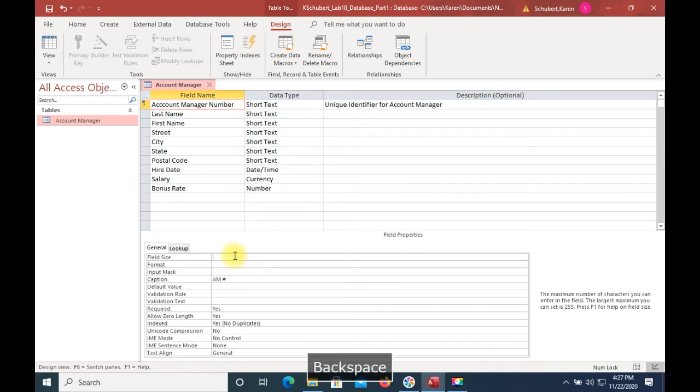Then last name is supposed to be 15. We see it did not all take like we wanted to. First name is supposed to be 15, street is supposed to be 20, city is supposed to be 20, state is supposed to be 2, postal code 5. Then we also want to make sure Account Manager number has a caption here.